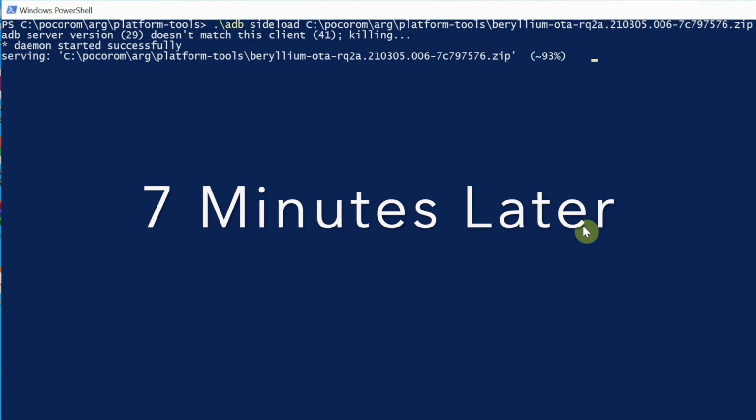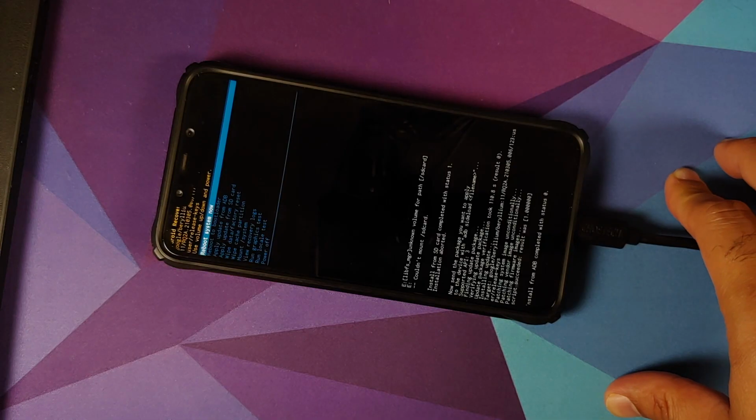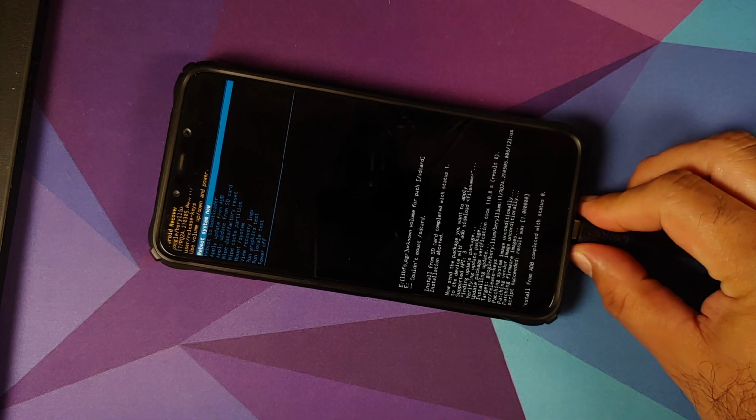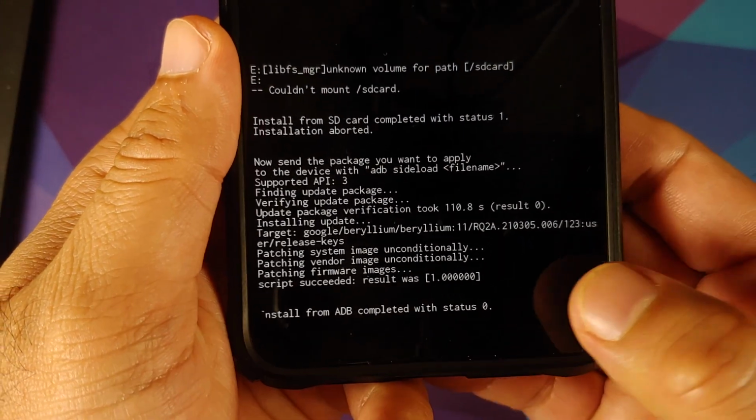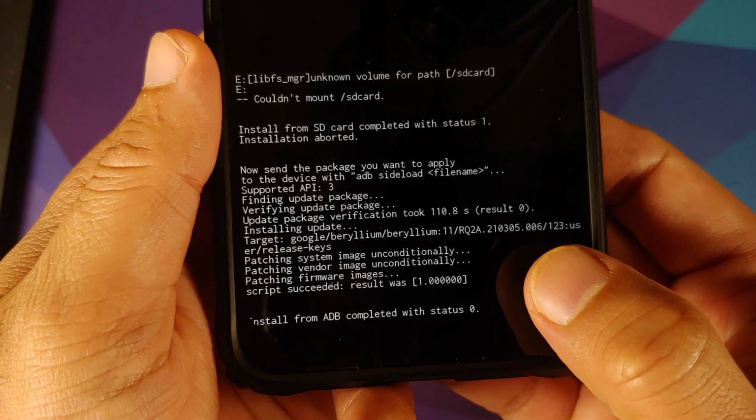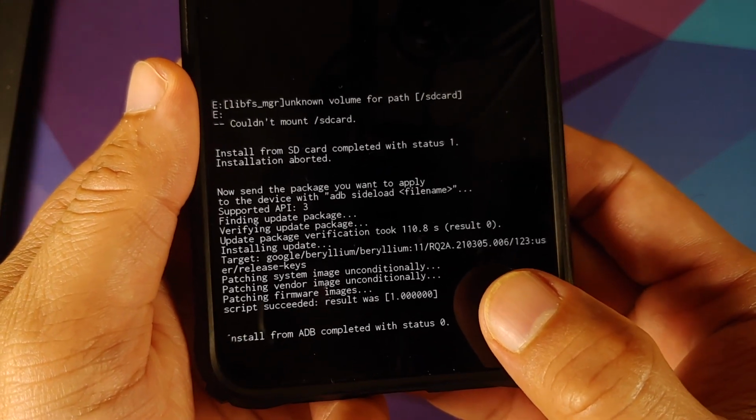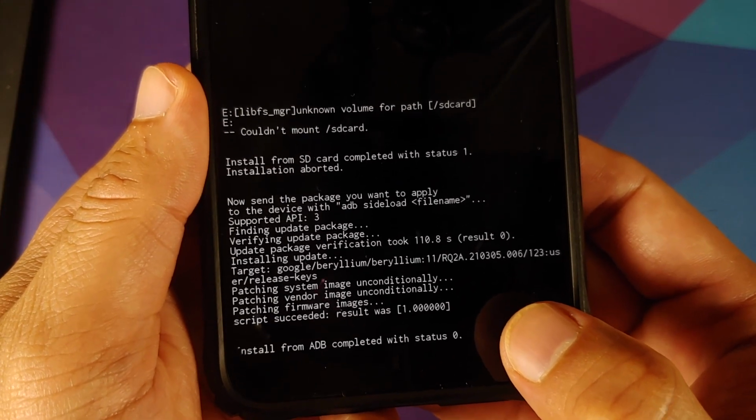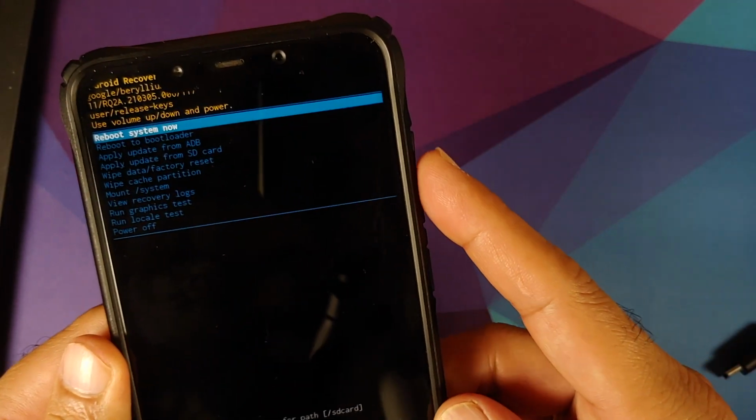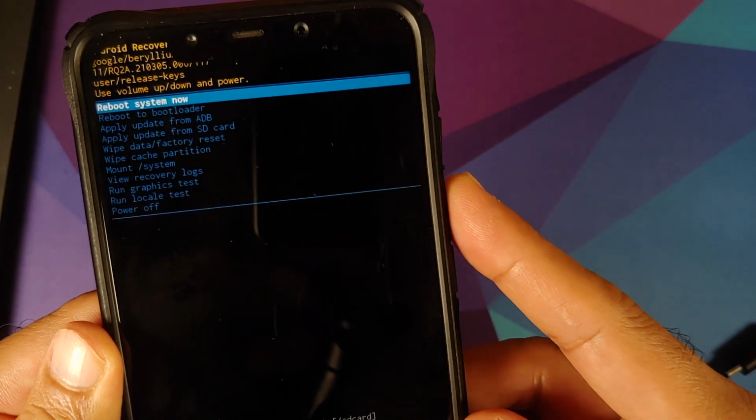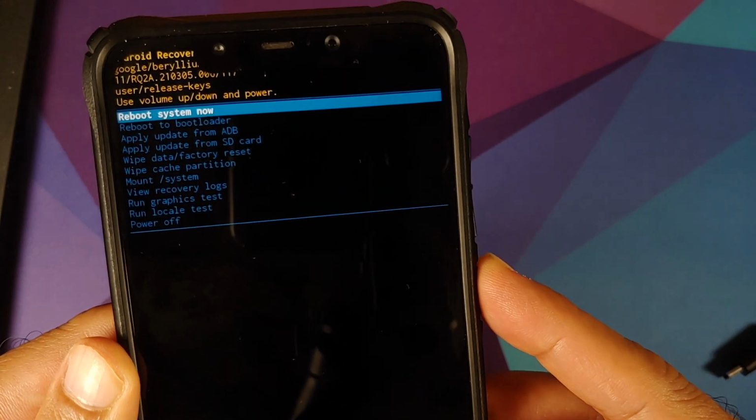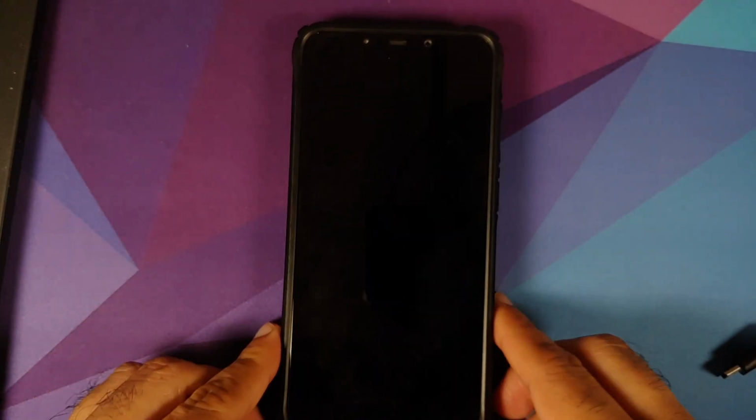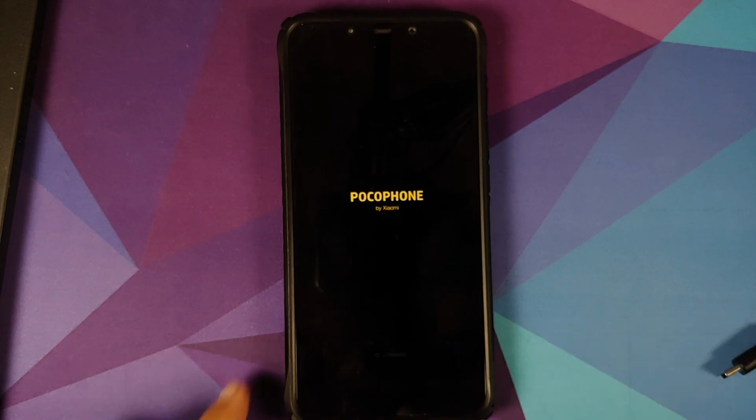Now once the process has finished successfully, next up, you can disconnect your device from the computer, and here you need to make sure you get this message: script succeeded, result was 1, install from ADB completed with status 0, and now all you need to do is make sure reboot system now is highlighted, and then we're going to press the power button to reboot our Poco F1.